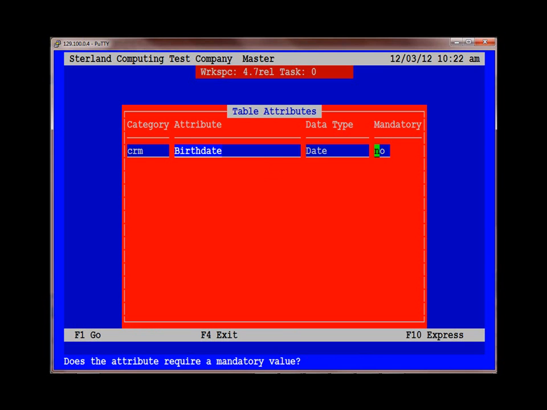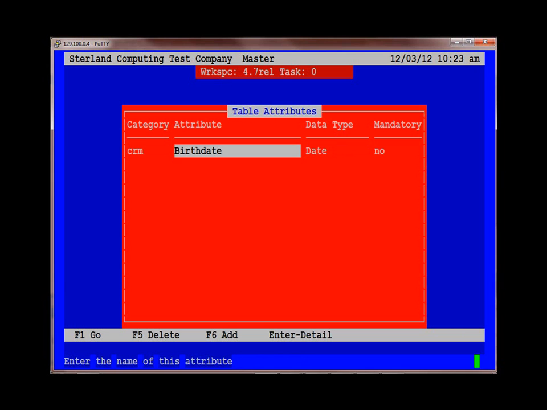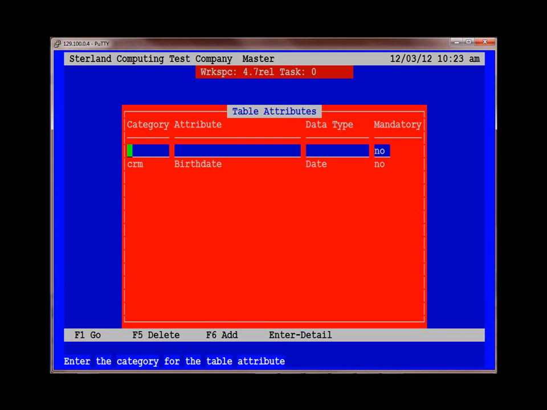Lastly, the mandatory field. This determines whether or not this attribute should be loaded against all current customers and any new customers upon creation. In this example, I know I'm not going to have the birth date for every customer, so I'm going to leave this field as no. That is an example of one attribute setup completed. I will now set up a couple for the credit department.